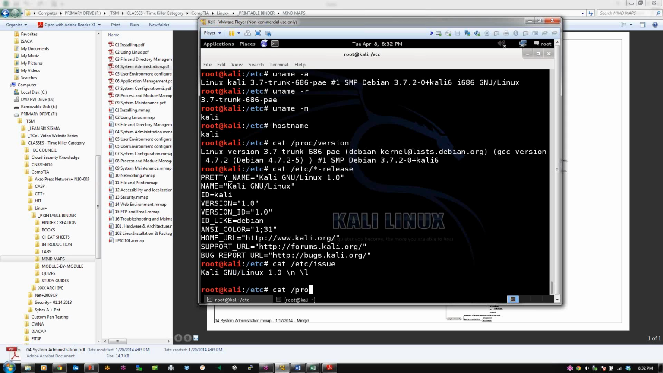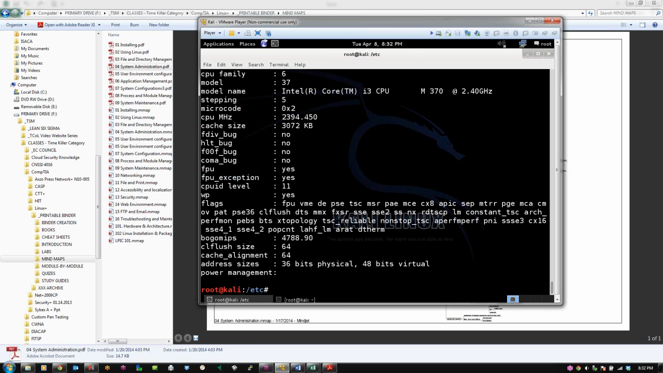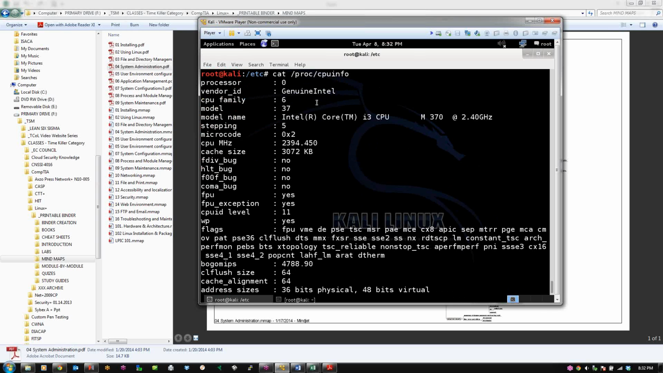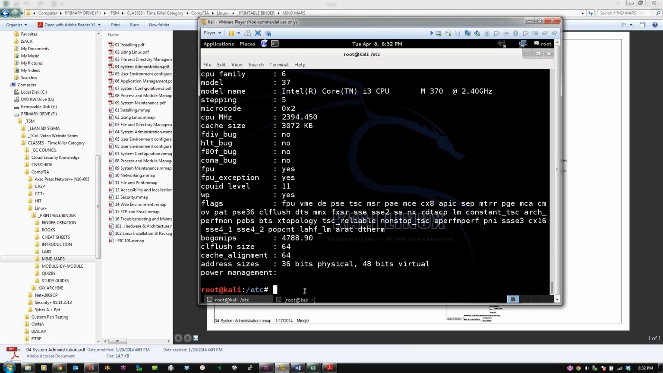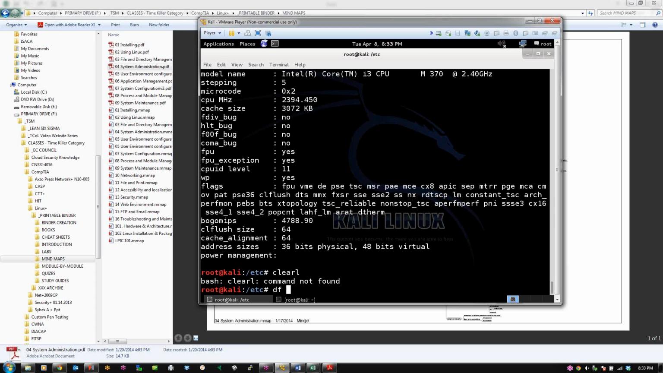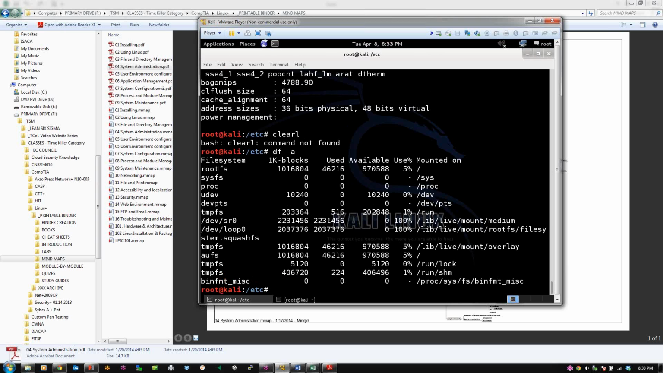Or cat /proc/cpuinfo. It's kind of like looking at the task manager a little bit, and you can get information about that. Or clear, or df -a. This is a good little shortcut here. Or let's see. Here's a good one. Here's a real good one.